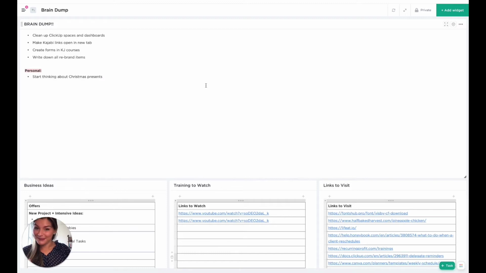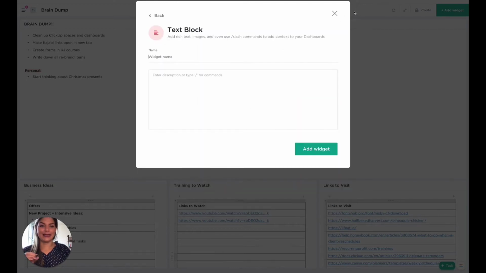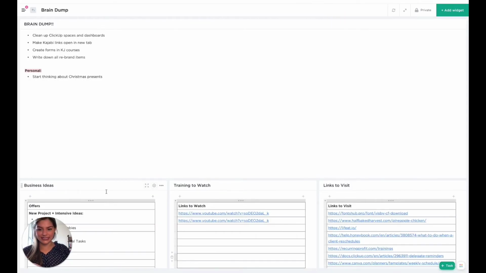So that being said, these are all text blocks. So if you add widget, text block, I named them brain dump, business ideas, trainings to watch, links to visit. These are just any notes that I'm taking. I'll also put highlight over for personal in case I have any personal things that I have in my head that I want to get out. And you can do all this through slash command.